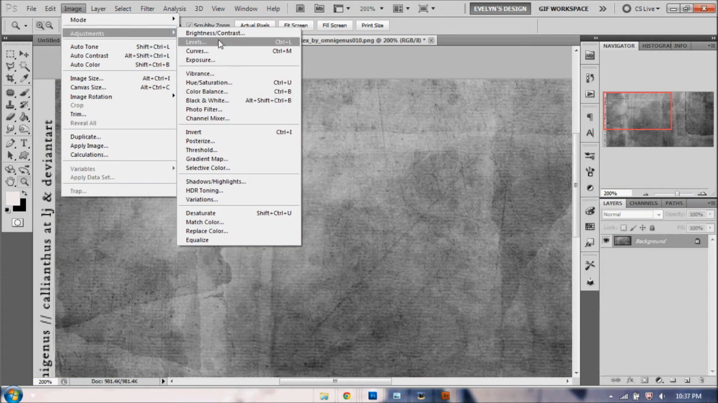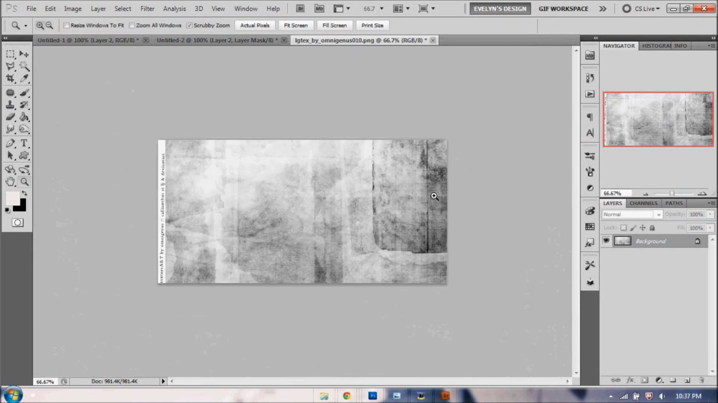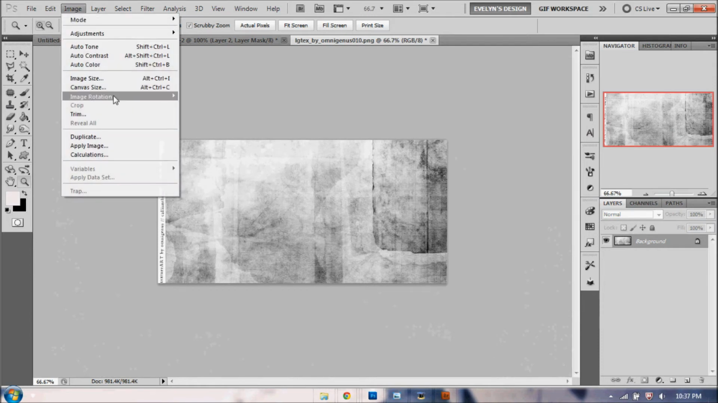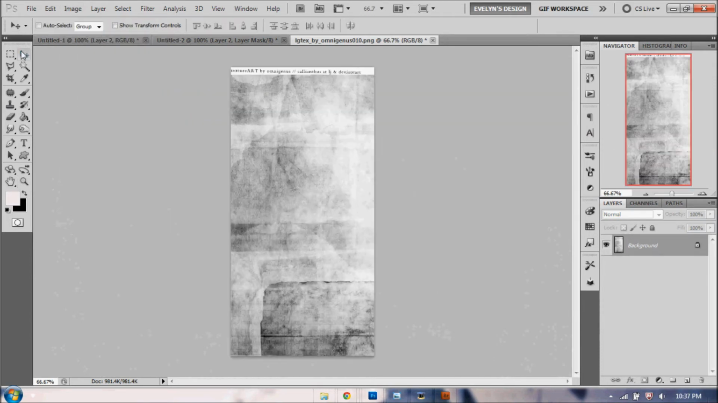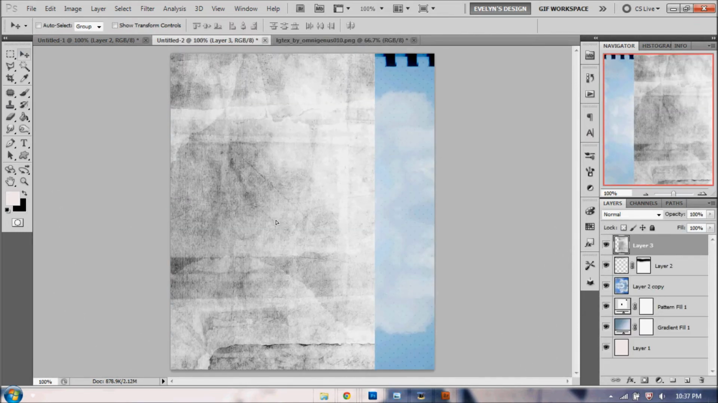I made mine black and white, so image adjustments, desaturate, image adjustments, and I did a brightness and contrast. I brightened my texture, and then I contrasted it a little bit to give it more, the lines would darken. Then I'm going to rotate the image by 90. So we have this here.